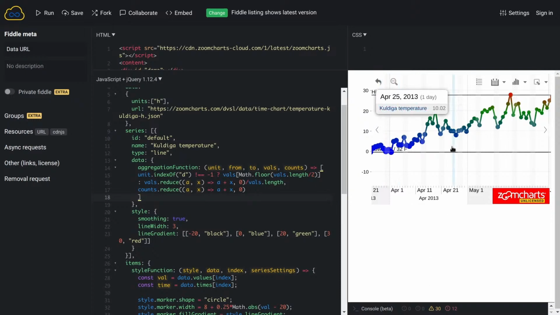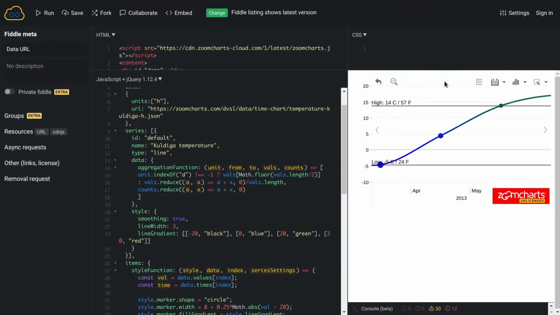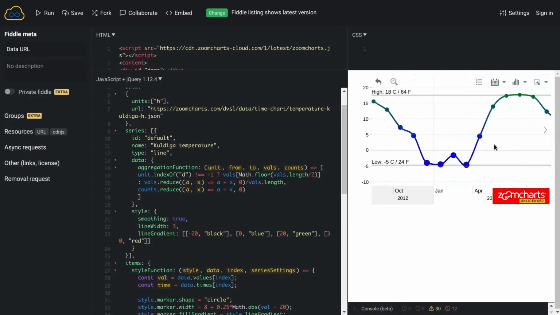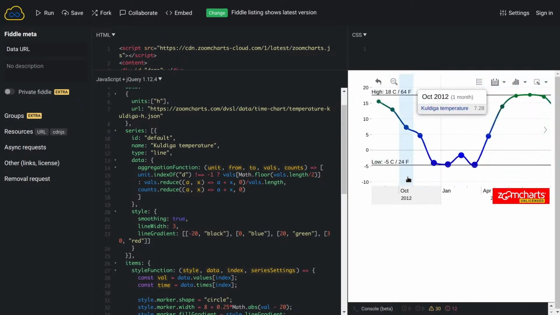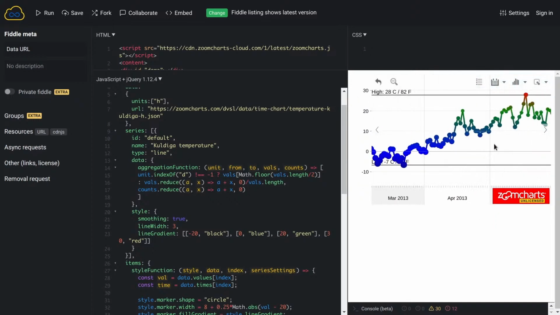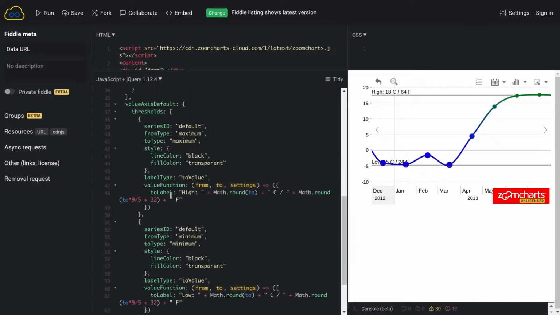The other thing I want to talk about, or one of the other things, is the threshold value function. Something you might have noticed is these thresholds show the minimum and maximum temperature for this view. But they don't just show the temperature, they show it in Celsius and in Fahrenheit, even though the data is just in Celsius. You might wonder, how on earth is that possible? That's possible because of these new threshold value functions. So let me scroll down to the code, and I'll show you.